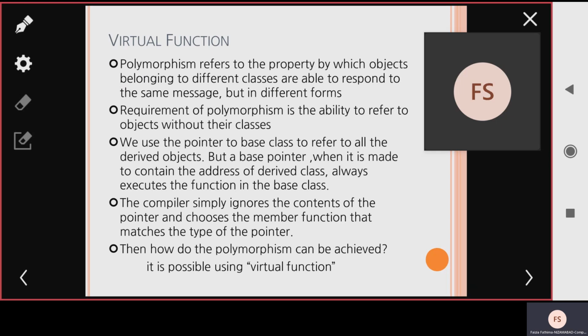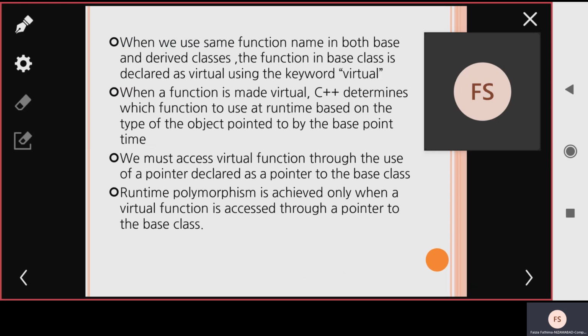So to achieve polymorphism, we use virtual functions. We have to remember that virtual functions are used to achieve polymorphism. As we know, the base class and derived class both have the same member function. When we use the same function name in both the base class and derived class, the function in the base class is declared as virtual using the virtual keyword. So we use the virtual keyword in the base class, and that member function should be the same in the base class as well as the derived class.